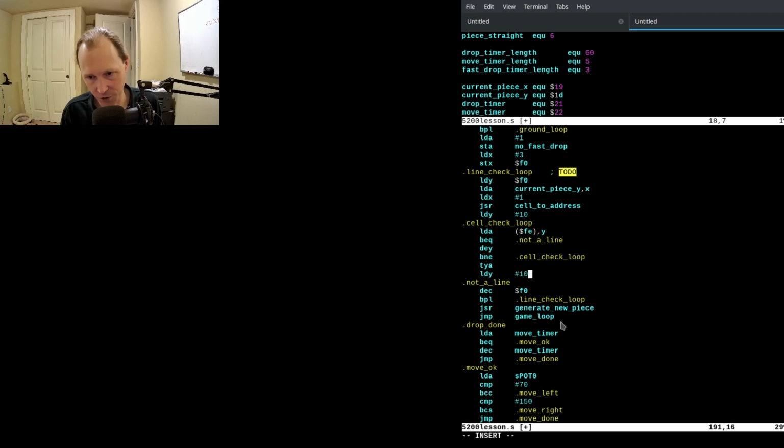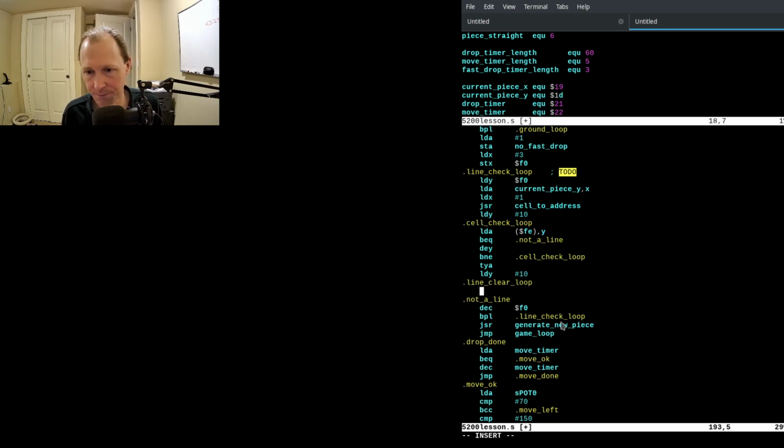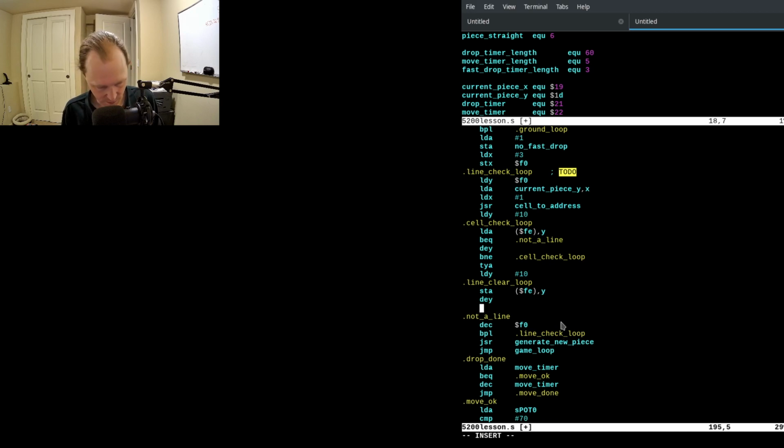Just notice that. And then we're going to load y with 10. That's our offsets. We're going to clear the line now. We'll call this the line clear loop. And then we're going to write that 0 to that address, decrement y. Once y equals 0, we're done clearing the loop. Actually, we want to fall through to not a line at that point and start the next iteration, because there could be more than one line checked. If we're not equal to 0, we go back to line clear loop and continue clearing the line.